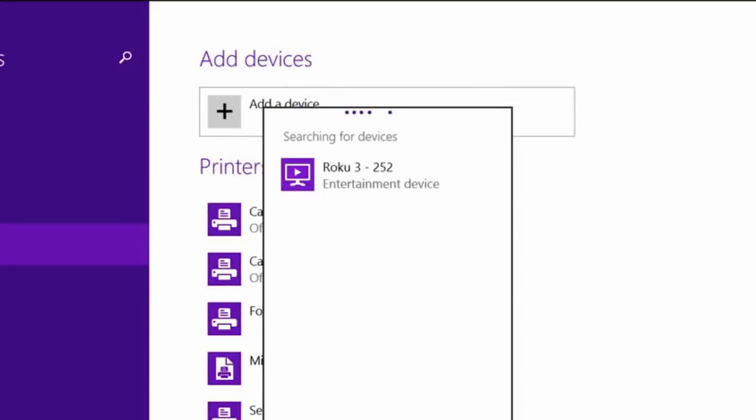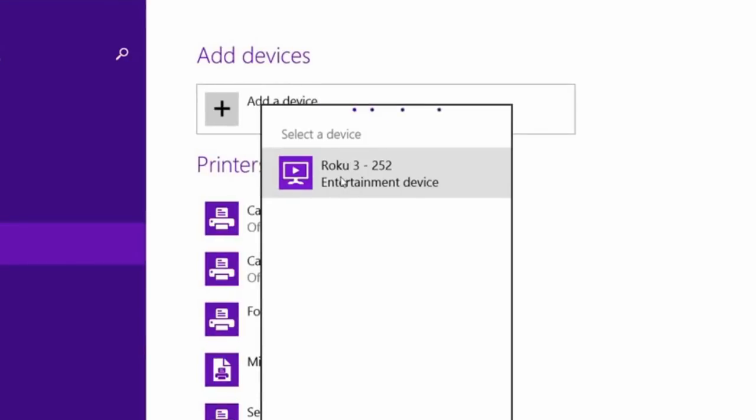I forgot to mention that you should make sure that the devices are on the same network. Wi-Fi or wired, it doesn't matter. It should be on the same network, both the Roku and the Android or Windows laptop devices. If you don't see it, you may not be on the same network, or you didn't enable screen mirroring on Roku.